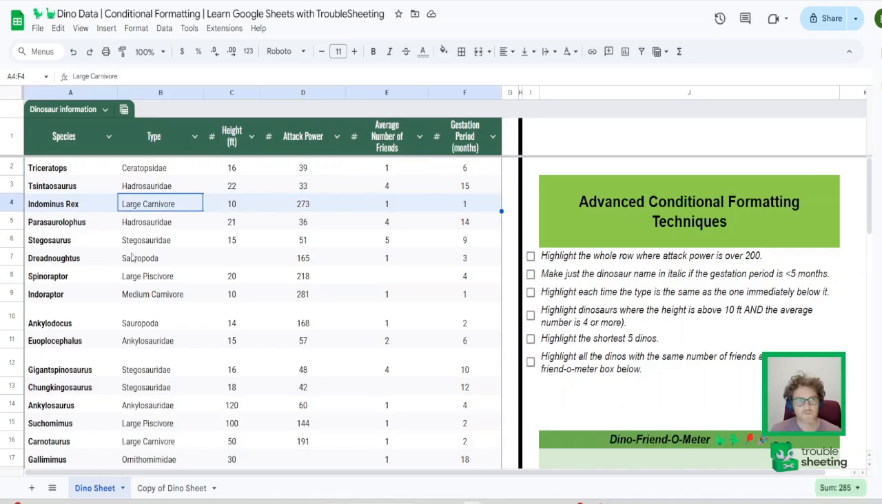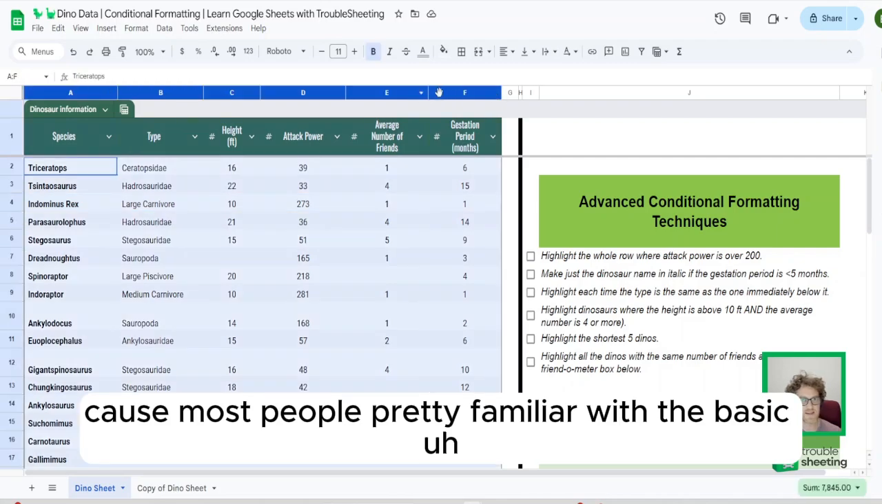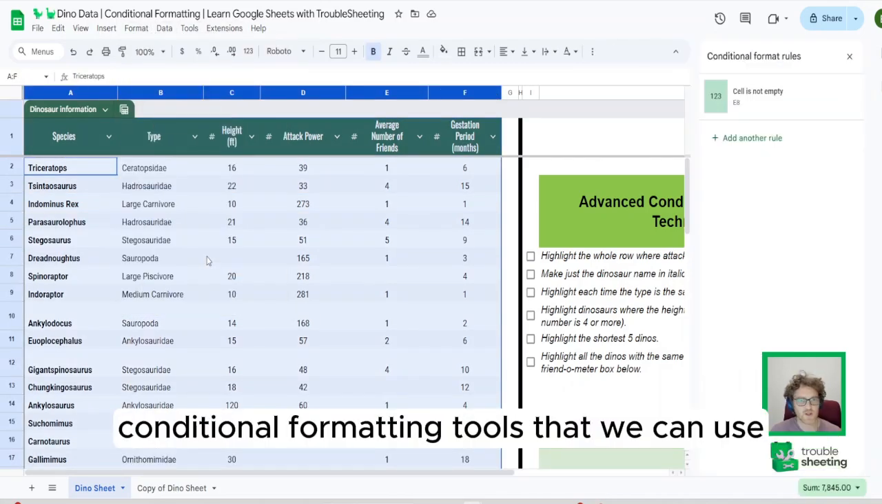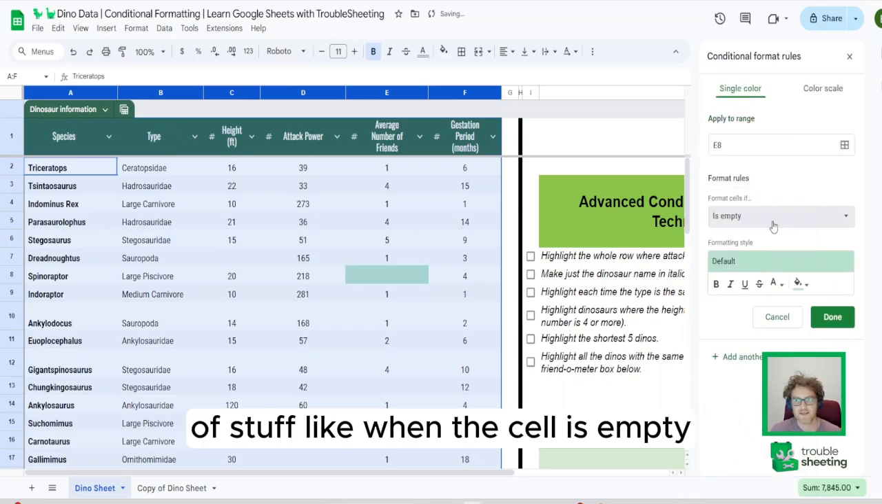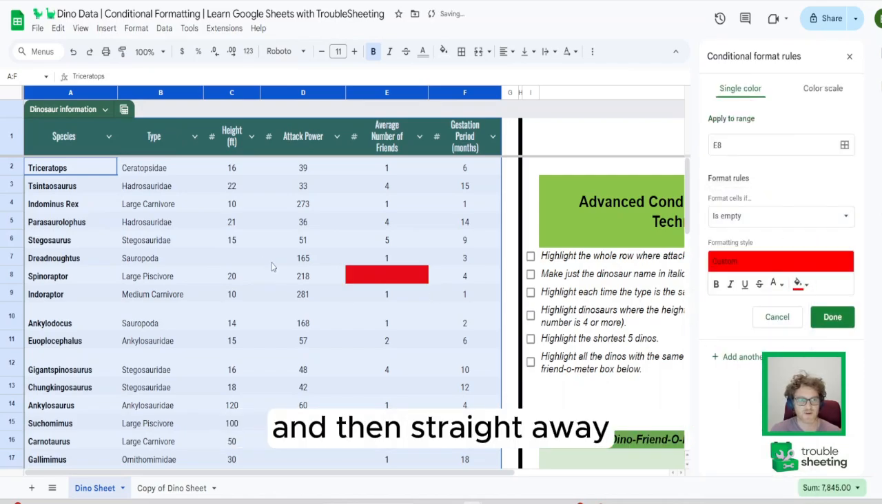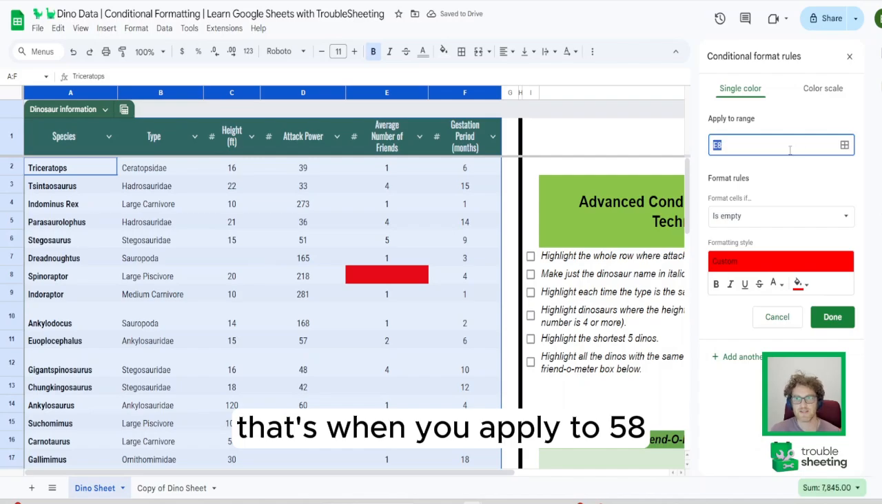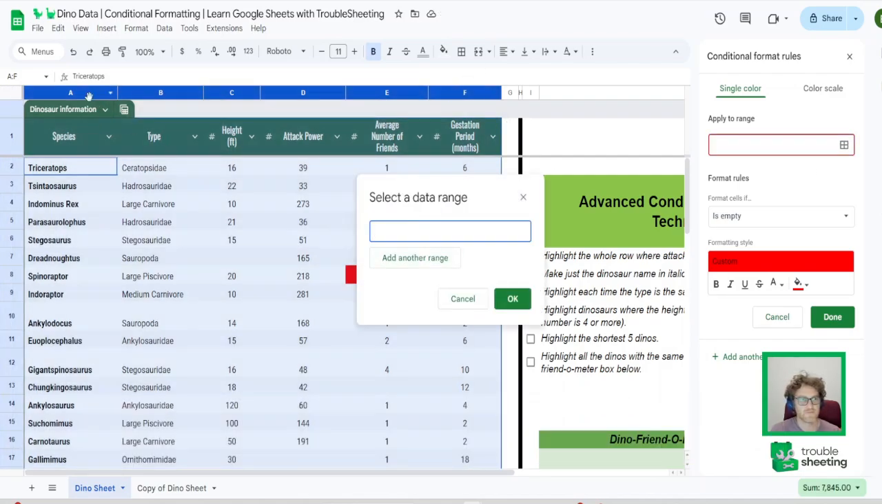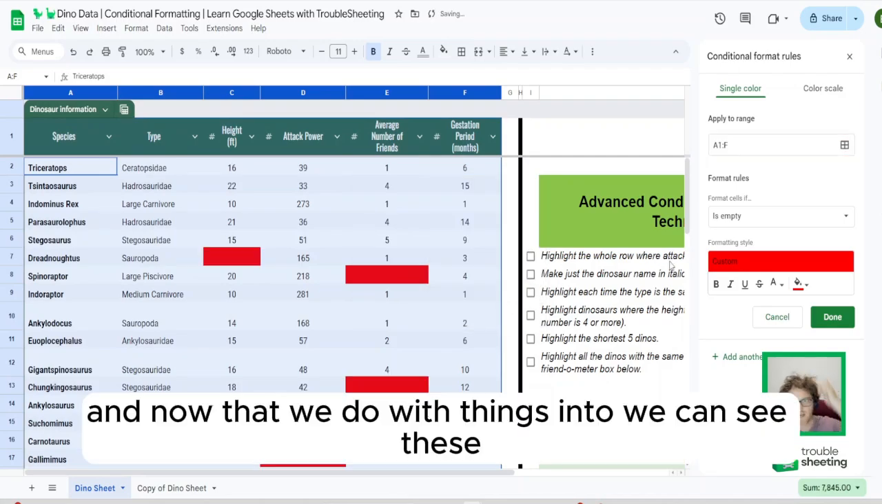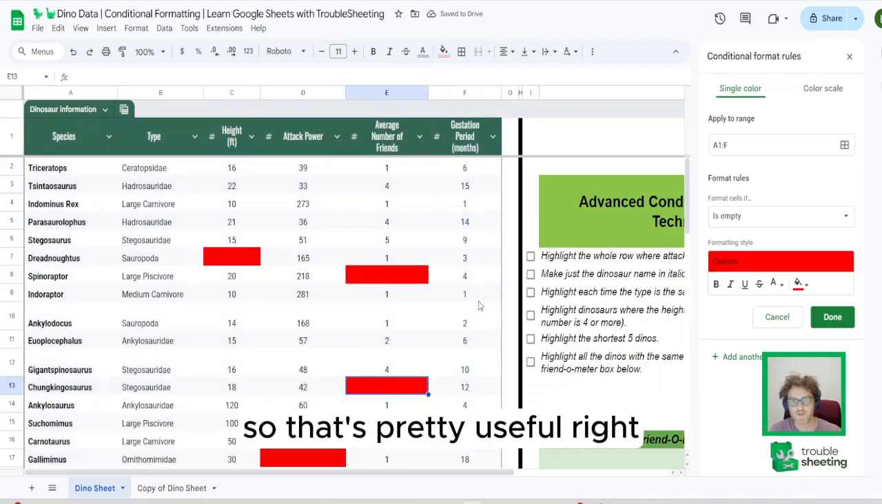Now, of course, most people are pretty familiar with the basic conditional formatting tools that we can use. We go into here and we can do all kinds of stuff like when the cell is empty, you can make it red. Oh, and then straight away we can see where things are empty. Oh, that's only applied to F8, so we can apply that to the whole data range here, A1 to F. And now, okay, when everything's empty, we can see these. So that's pretty useful, right?